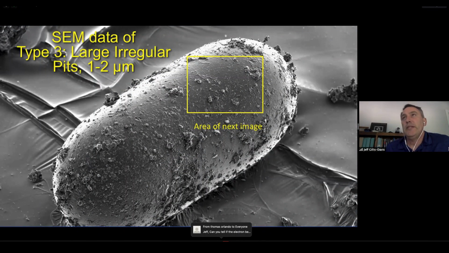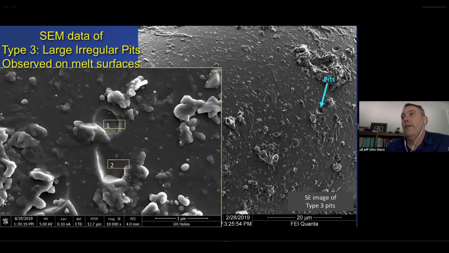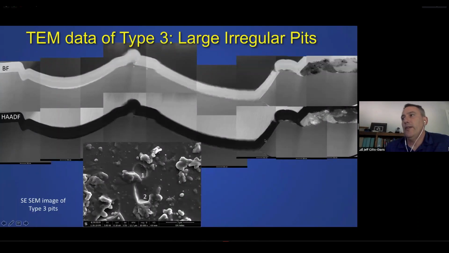Now looking at some of these type 3 pits, the larger pits. This again is another impact melt grain that we're looking at. We're going to zoom into that box. And here's what the irregular pits look like on top and bottom on the left, and a little zoomed out image on the right. And you can see it's a little bit nicer looking than the irregular pits, but not as bowl-shaped as the bowl-shaped pits.